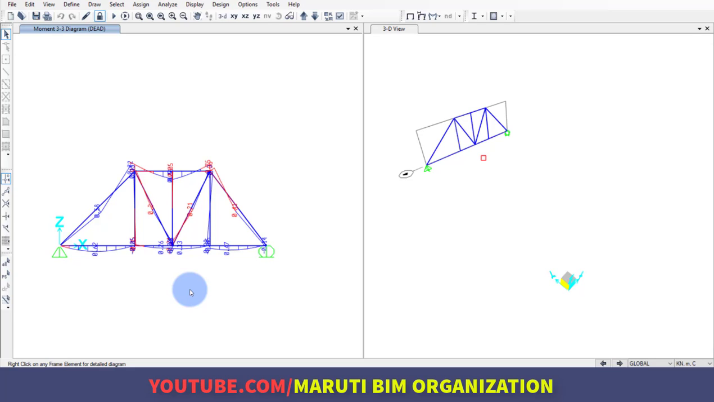And first, what is the process? First, you have to go through the modeling process. Then you have to assign the support condition, whether it is pin support, roller support, or fixed support like that. And then you have to assign the loading, and then you can save the file and run the file for the analysis, and you can view the result.